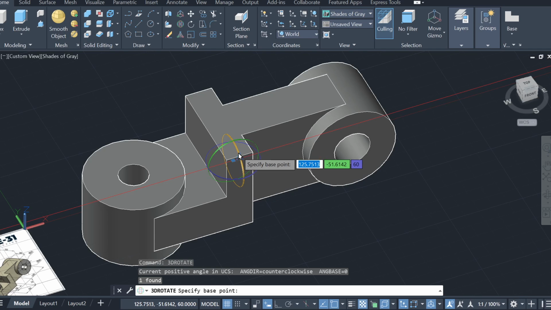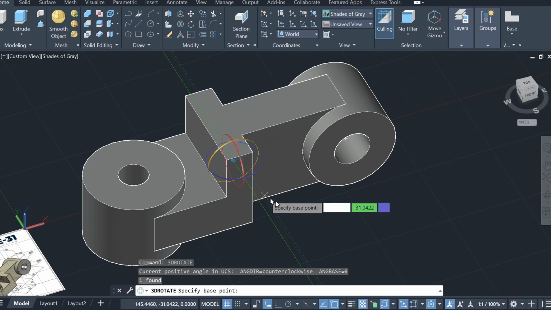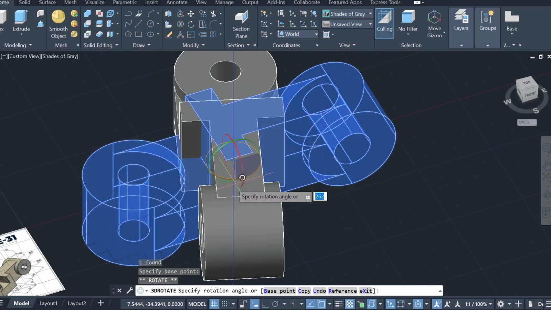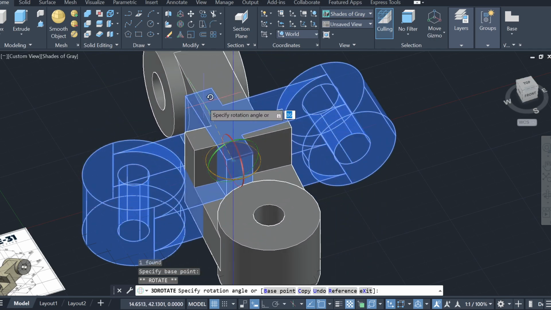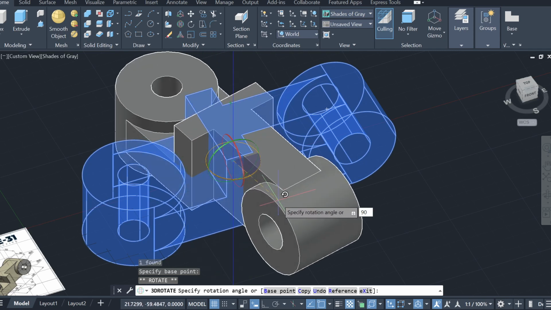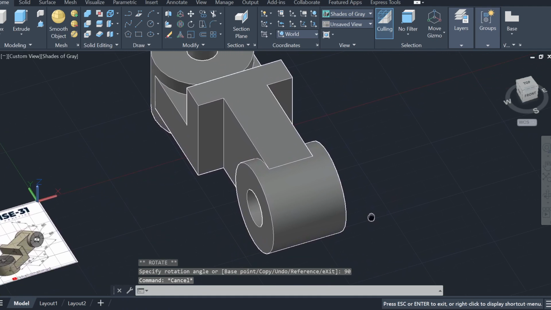So there are three, kung makikita nyo, may blue, may green, and may red. So si red would be the x-axis, meaning si x yung axis of rotation. Tapos si blue would be the z, and green would be the y. So gusto natin si blue kasi gusto natin siya i-rotate around the z-axis, no? So I'll click this one. And you can manually rotate it, no? Or ang gagawin natin is rotate tayo ng specific angle, and I want to rotate it by 90. So I'll just type in 90, no? If I type in 90 and press enter, I should have successfully baliktad.